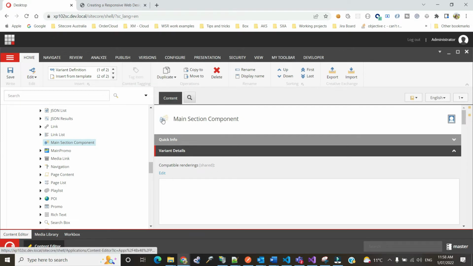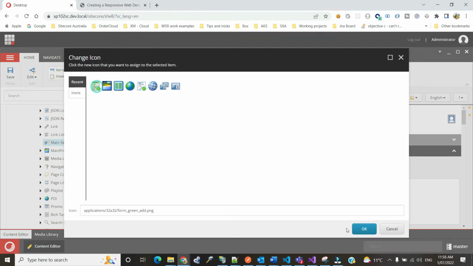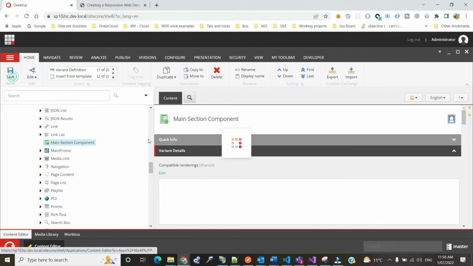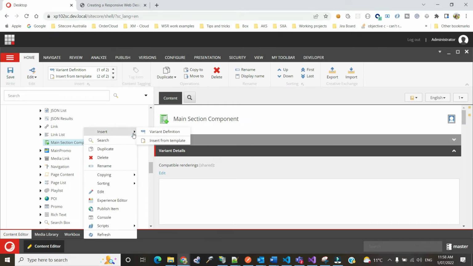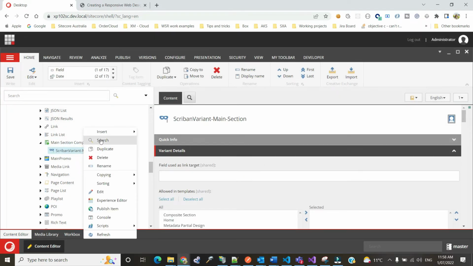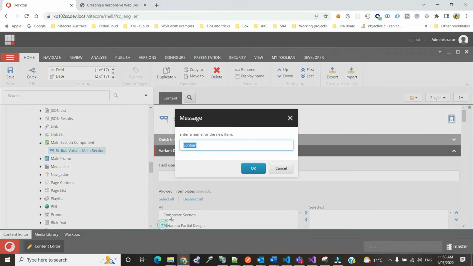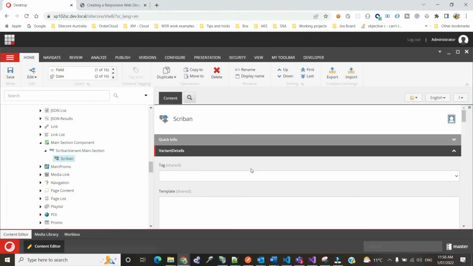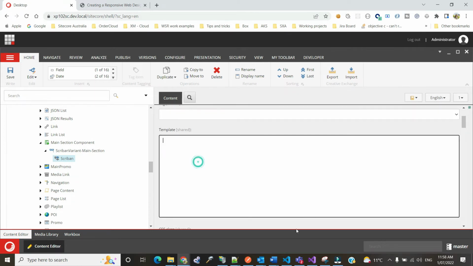And well, I mean, you can obviously sense the icon so that you understand this is the one you're looking for. And here you can say, okay, let me create a variant, and we say this is my Scriban variant, Scriban main section. Just name anything that you like. And then for this section, we need to create a Scriban template, and we say this is Scriban. No worry.